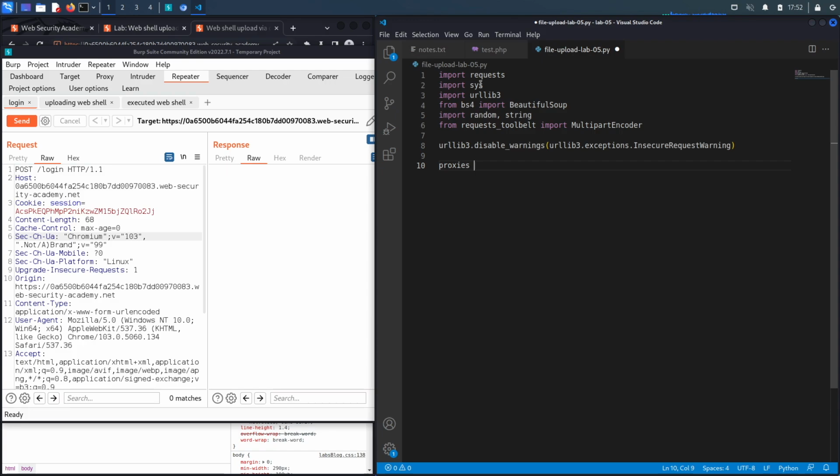And then we'll set our proxy settings so that all of our requests get sent to Burp. So all of HTTP traffic should be sent to http://127.0.0.1, port 8080, that's where Burp is running. Same goes for all HTTPS traffic. It should be sent to http://127.0.0.1, port 8080. All right, next we'll define our main method. So if name is equal to main, then call the main method, and we'll define it right over here.